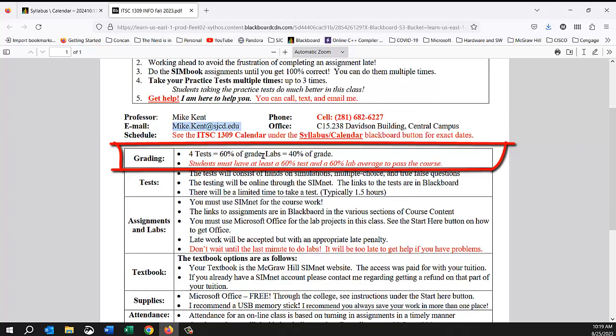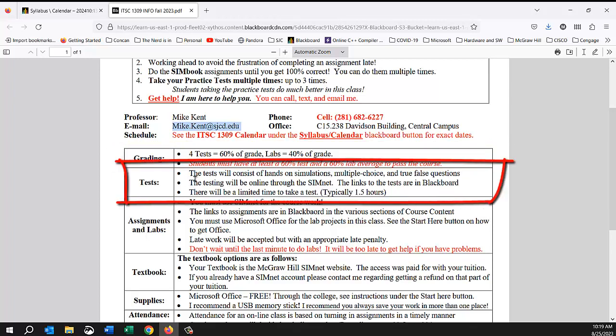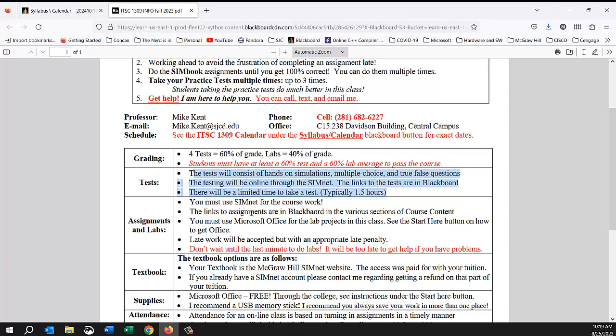Grading, your 4 tests are 60% of your grade. Your labs, which is everything else you do on SimNet, is 40% of your grade. The tests are going to be hands-on simulations, maybe some true-false, multiple choice, but it's going to be the kind of things you learn how to do in your SimBooks and your guided projects.